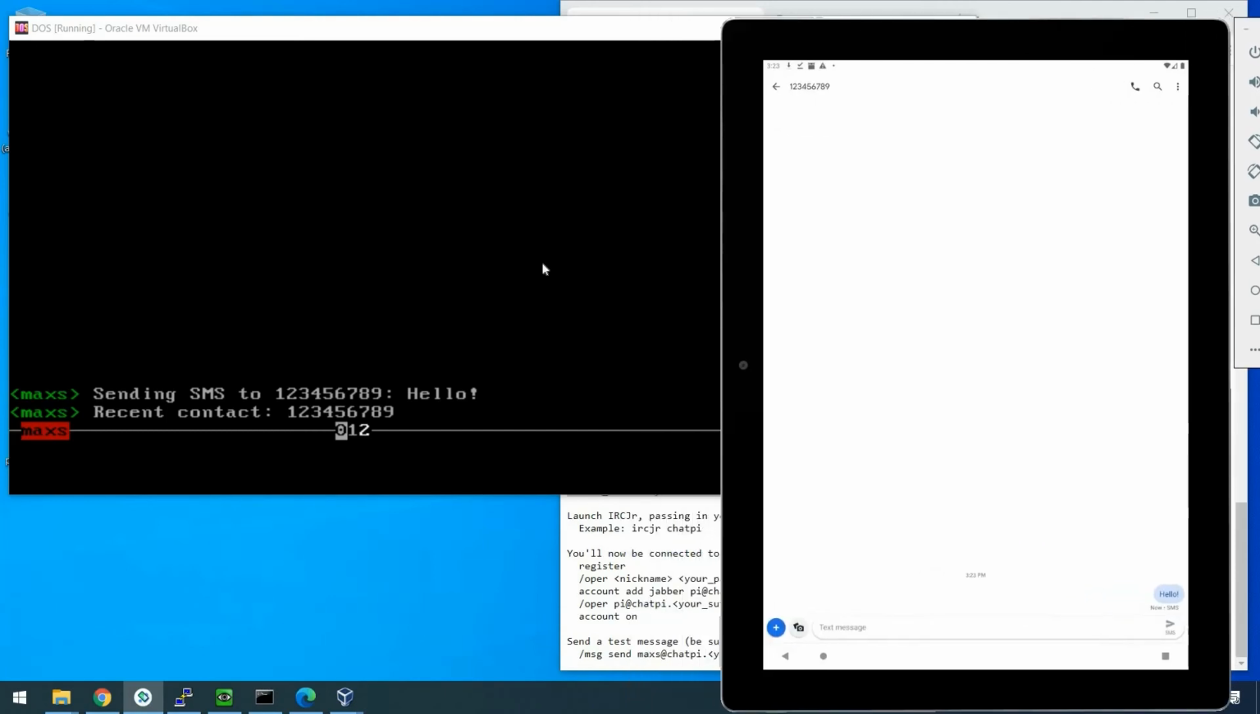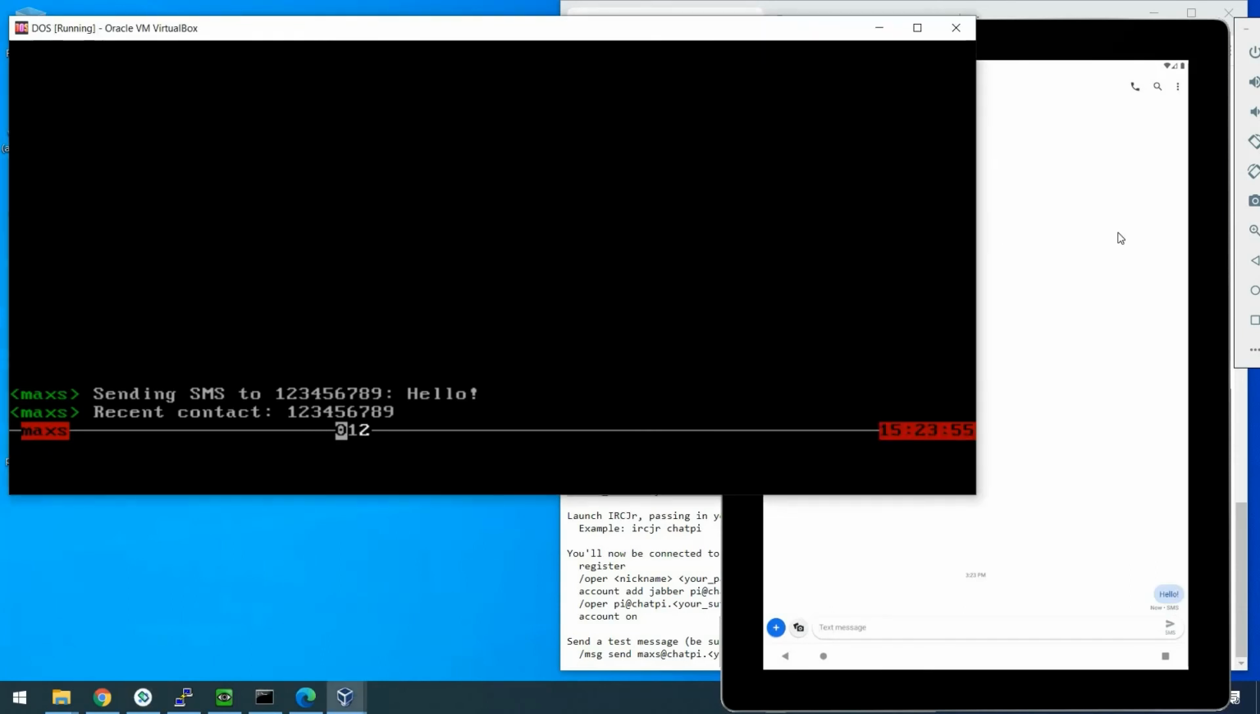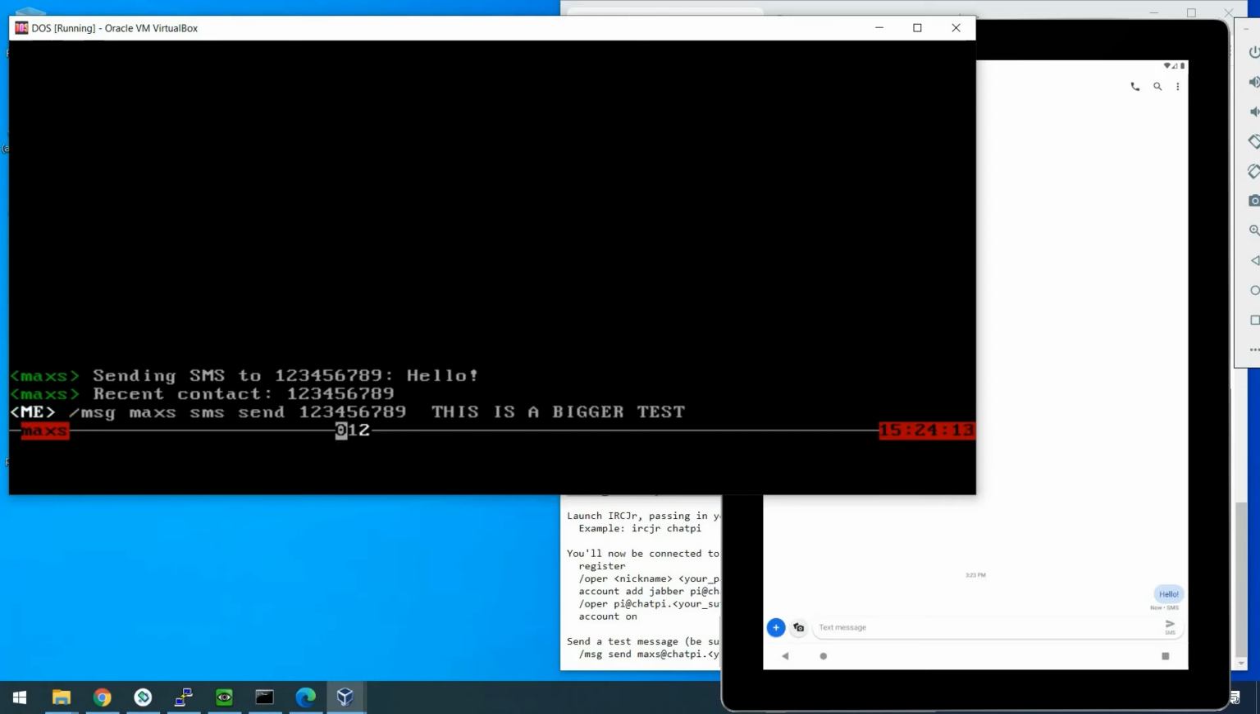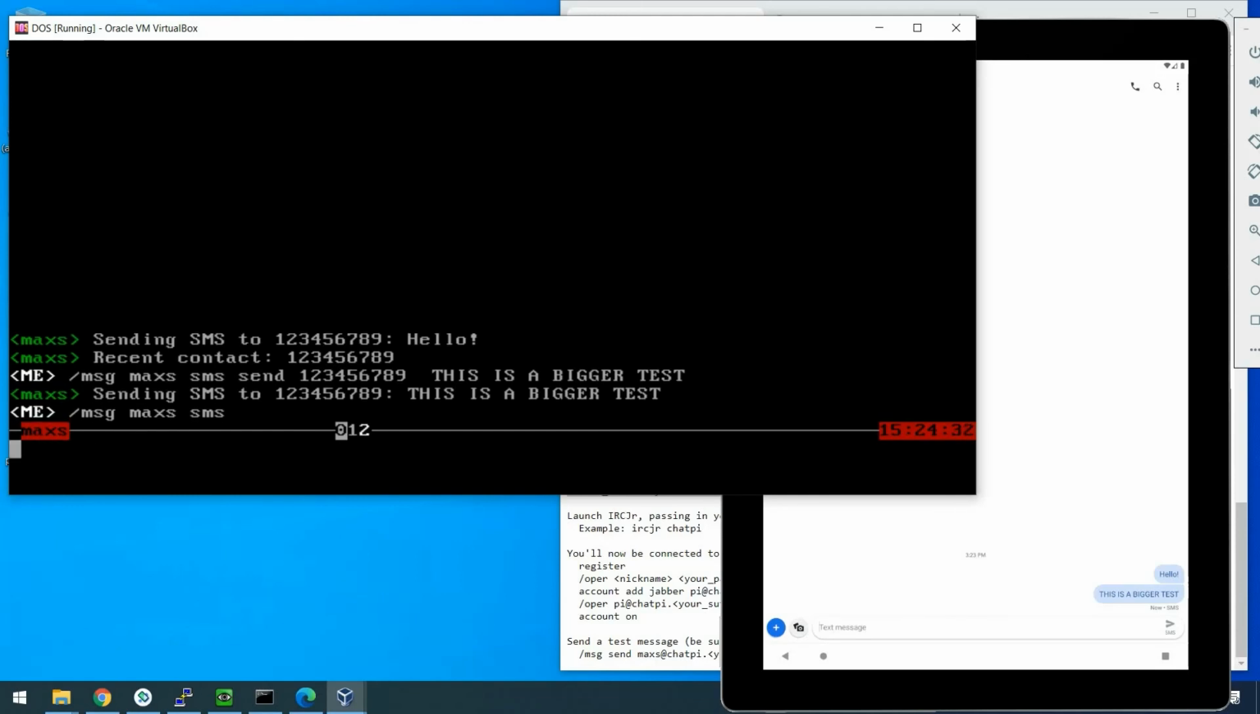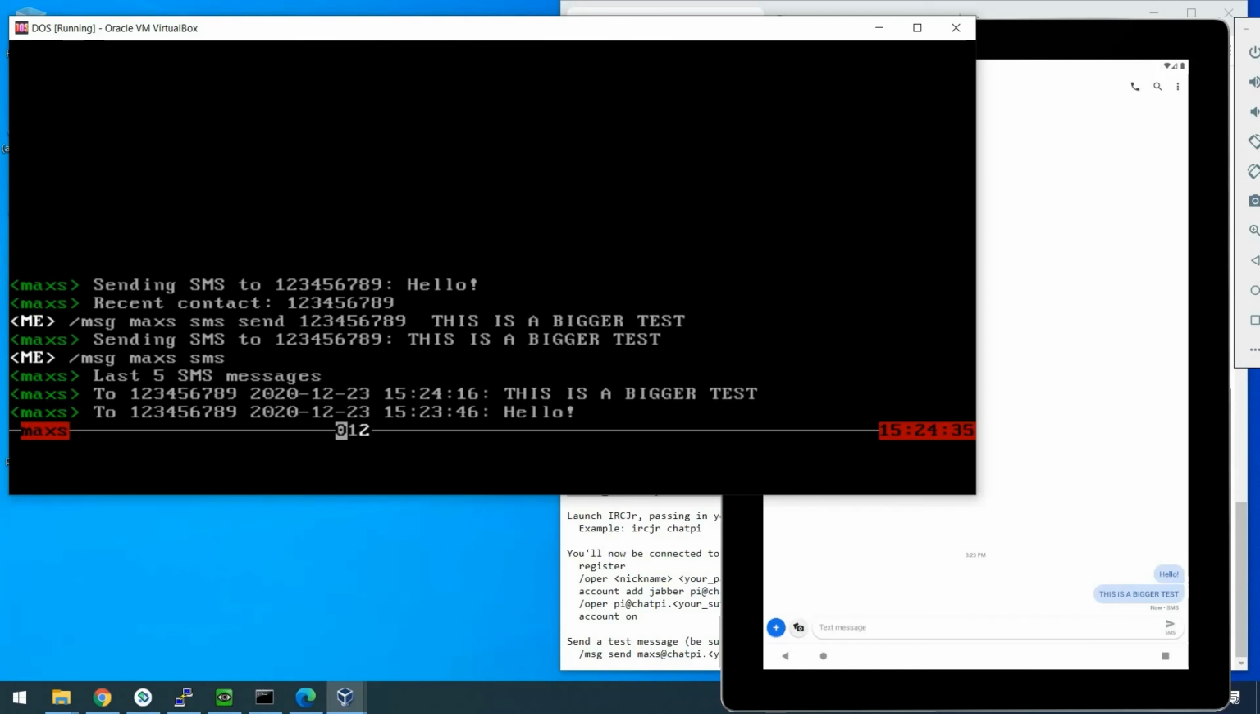Let's send another one. You can see it very small print here at the bottom. Sorry about that, guys. I thought that using a tablet would actually be a good idea, maybe it was a terrible idea. So once again, we can say message max S, SMS, send 1, 2, 3, 4, 5, 6, 7, 8, 9. This, 2 spaces. This is a bigger test. And you can see that shows up. Now we can also get a list of the past 5 messages sent by doing message max S, SMS. It'll give us some information there.